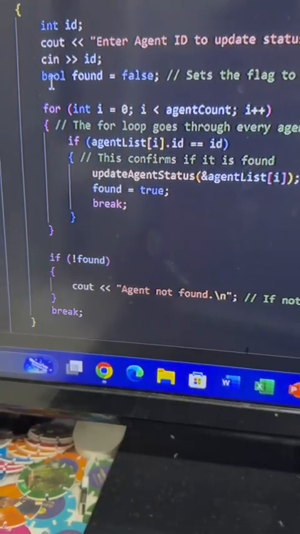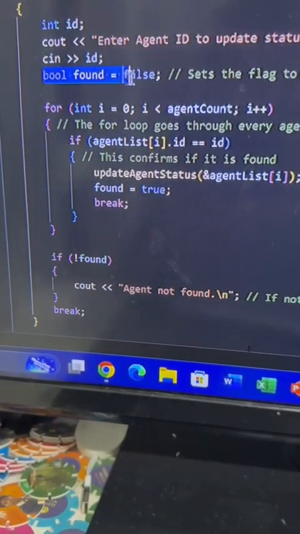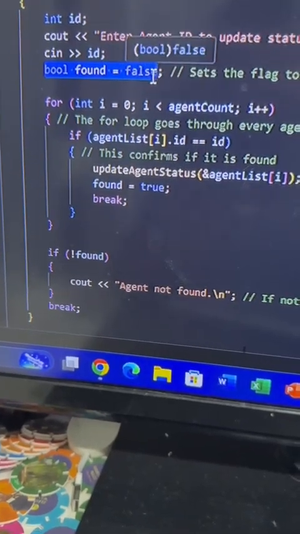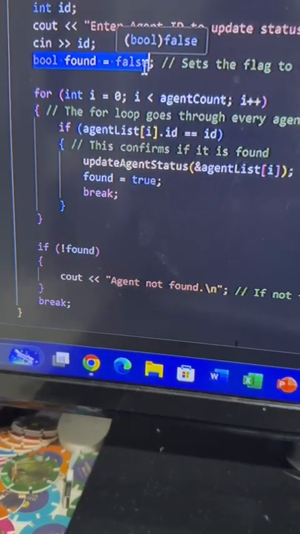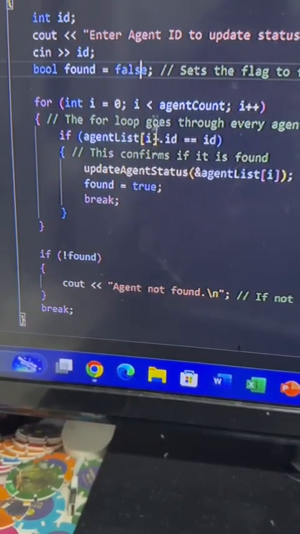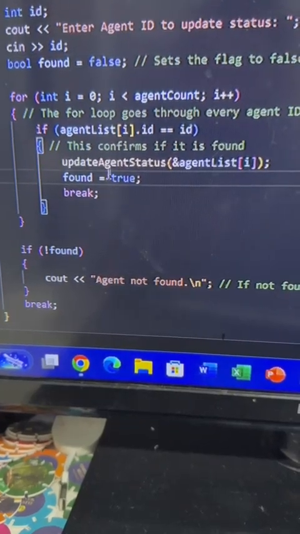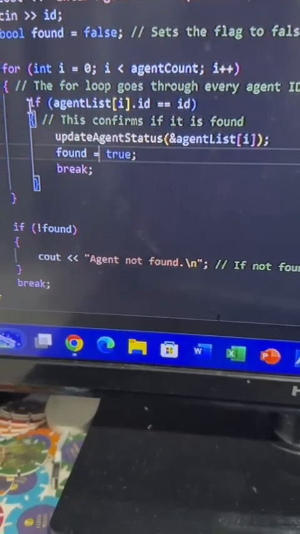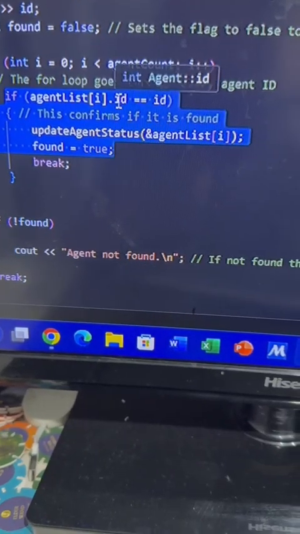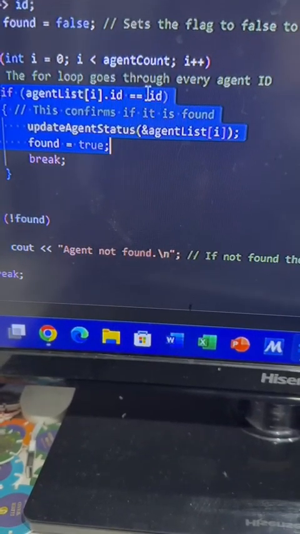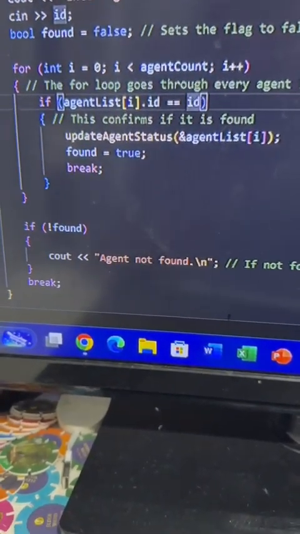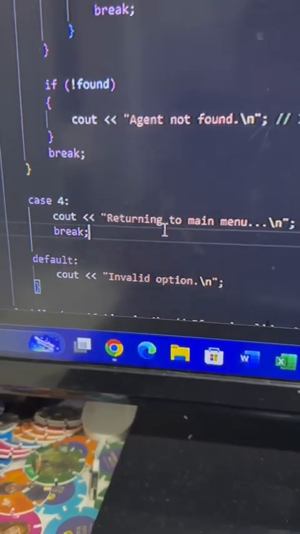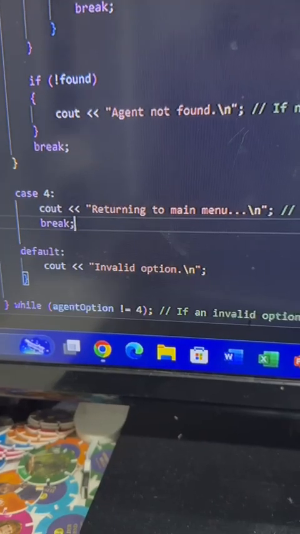So this is actually very interesting. I added a boolean, and this is very useful because it helps me track if I found the ID or not. Because if I have found the ID, then it's true. And I run a for loop to look inside the array and find if the ID is matched or not. But if it's false, then we can go down here and check it out. If it's false, then agent's not found, and it gives a message. And we have an option to return to the main menu. That was pretty simple, you just break it.